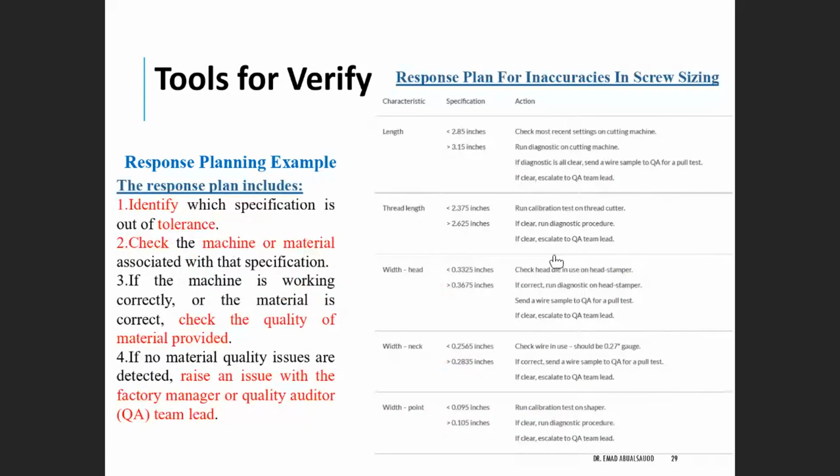If none of those scenarios, checking and running the diagnostic and even doing the wire sample or pull test, was enough to resolve the issue of exceeding the control limits for this characteristic, then you do this step, which is what it says. Then you have to tell the labor, the technician working, what he has to do in that case. It doesn't mean that if he couldn't fix the problem, he just stops there.